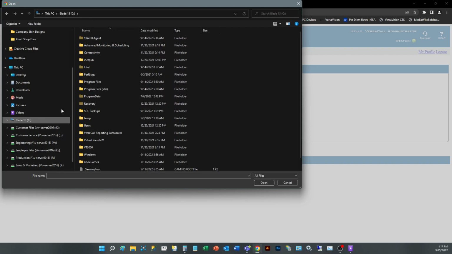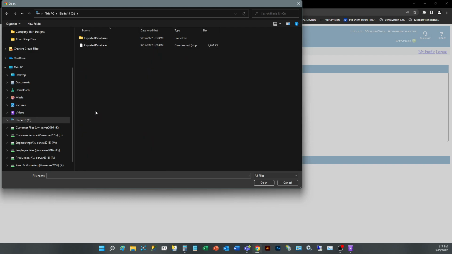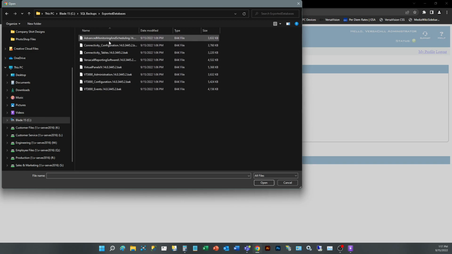So where you want to go is wherever you have your SQL backups set up. I have a folder right here, SQL backups. This is my exported database from my system as the zip file. I've already unzipped it. Select that. Here's all my databases inside here. So I just select the advanced monitoring and scheduling one, because that's the one I've selected.